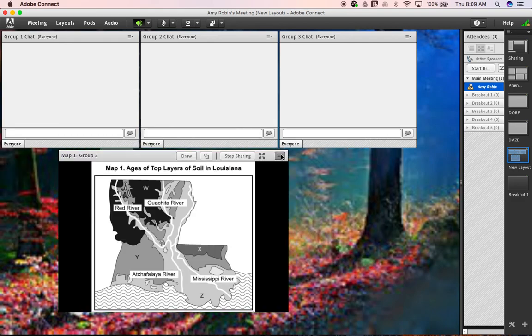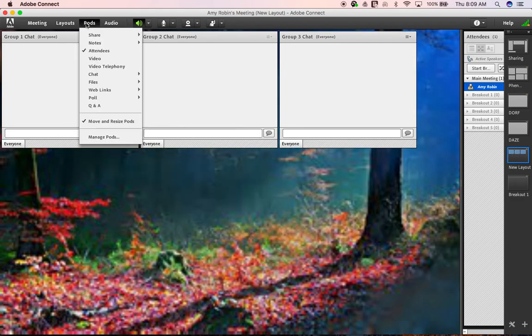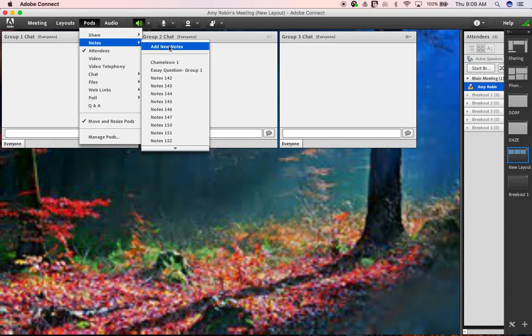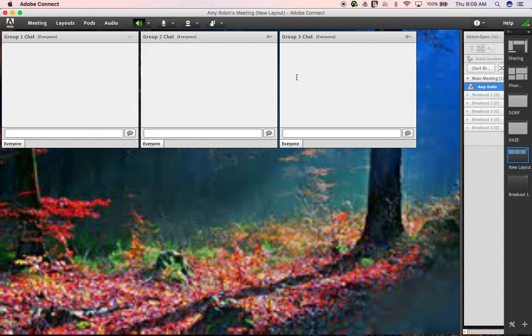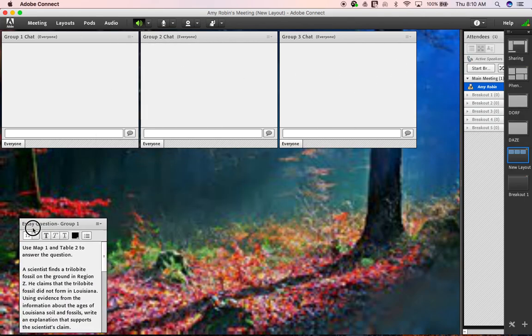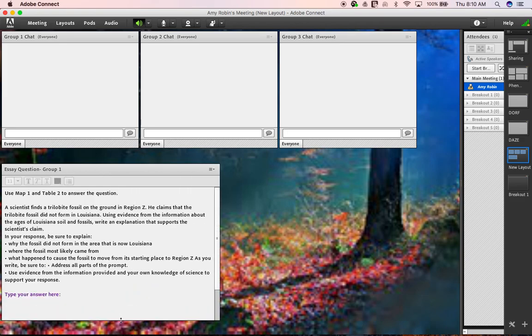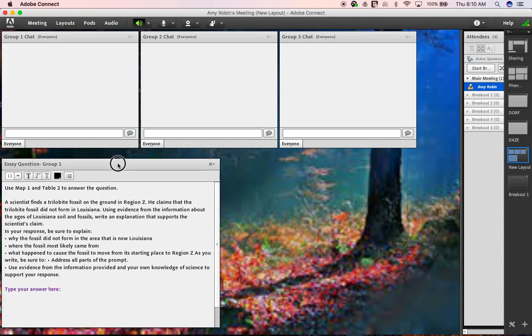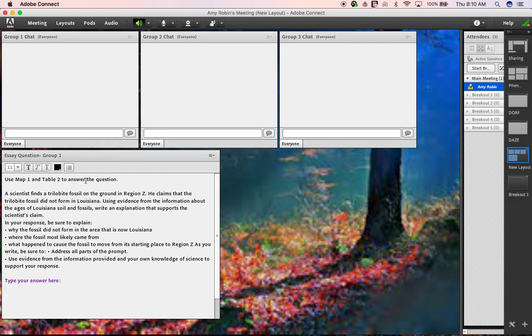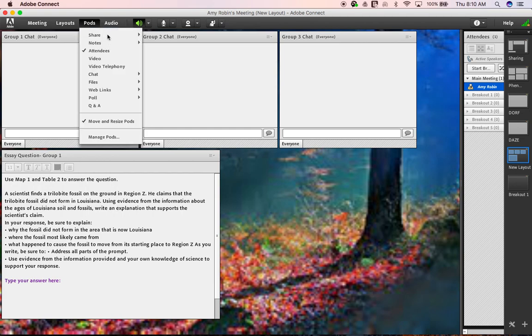Now, I need to give them directions. So, I've actually already loaded this one, so I'm going to pull this one in. Essay question, group 1. This I want in everybody's room as well, but again, you have to load it 3 times, because if you put essay question group 1 pod in all 3 rooms, people are going to be typing on the same pod on top of each other, deleting people's stuff, and it's a mess.